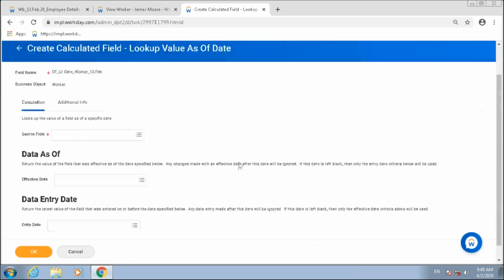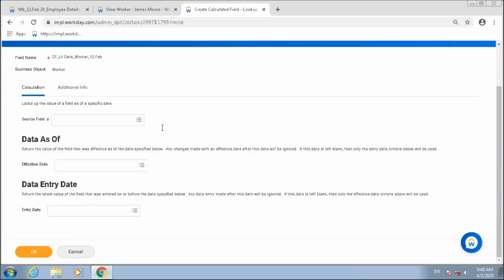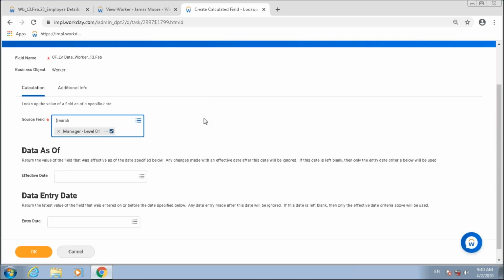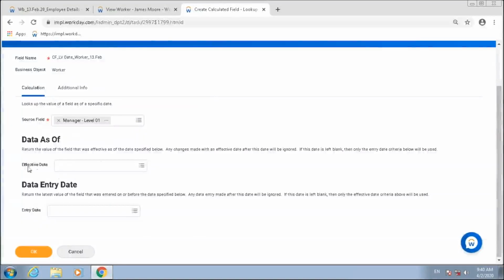Okay, now what is the value or value of which field do I want to look up? I want to look up the value of manager level 1, right? So manager level 1 as of a given effective date, right? Now if you see there are two dates, one is effective date, one is entry date, right?